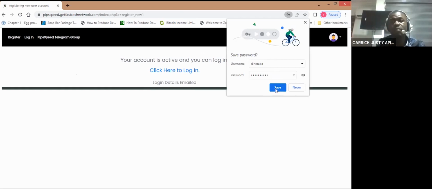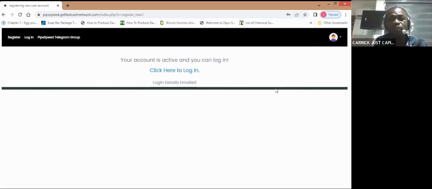Okay. So let me just save this. It's my own personal system. All right. So I can log in. Now, mind you, it's a very simple step. Once you just go there, you say register, because even if you have opened an account with CJC and funded your account, you have to come to the Pipsspeed fast cash site, pipsspeed.getfastcashnetwork.com, and then register. It's your first time.